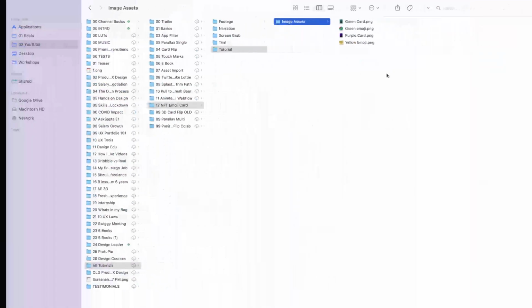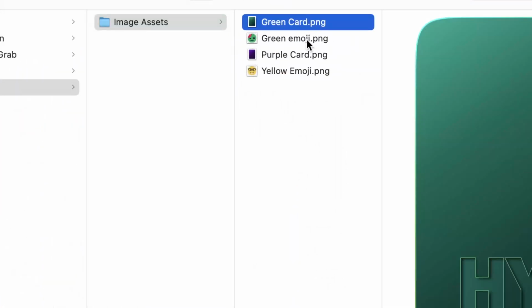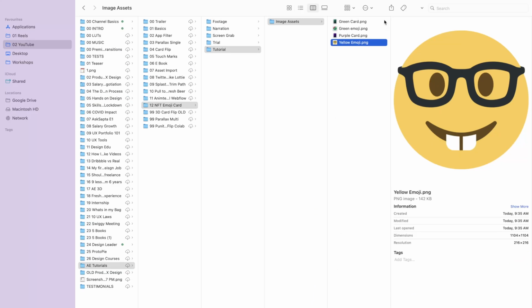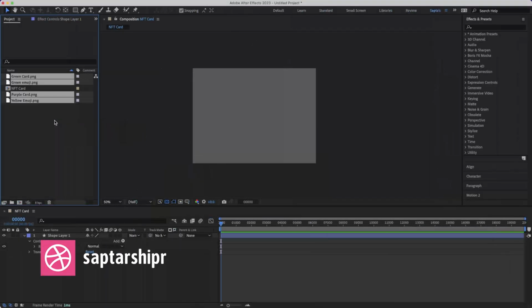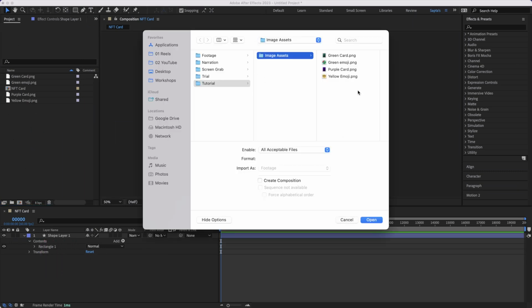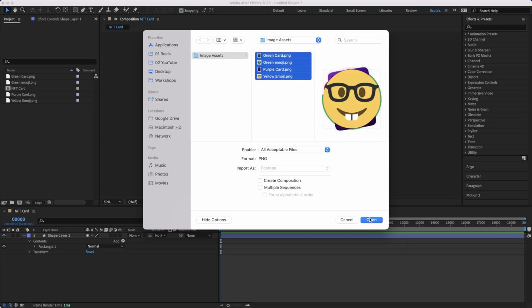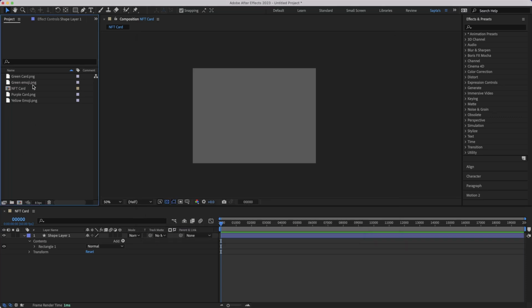Those are nothing but the ones which we had exported from Figma. That is the green card, green emoji, purple card, and yellow emoji. So I will select all 4 of them. I will drag and bring them to After Effects. Alternately, you can also double click on this project panel and then navigate to where your assets are, and then just click open. It's one and the same thing, right? So here we have it.